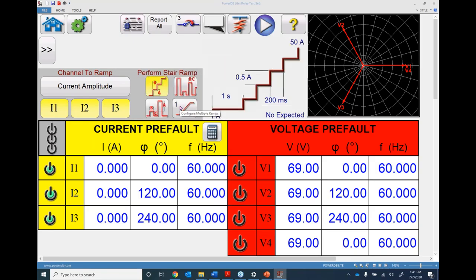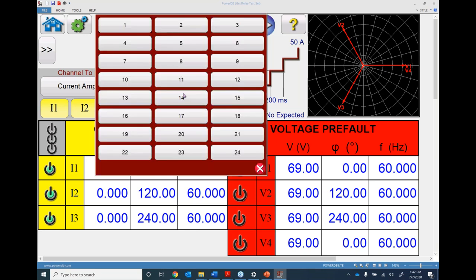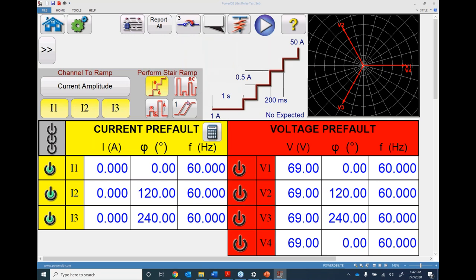So now let us look into configuring multiple ramps. When you have to configure multiple ramps, you just click on this particular field and set the number of ramps. You can go up to a maximum of 24 ramps on one single ramp screen, on one single test. In our case, we're going to perform a pickup and dropout, so it shows up two ramps here.